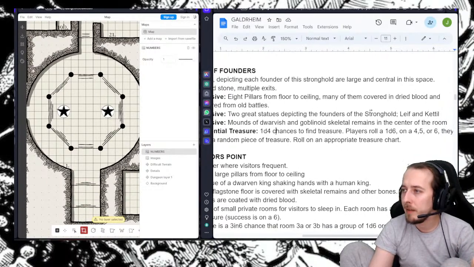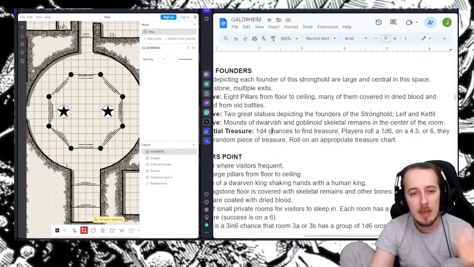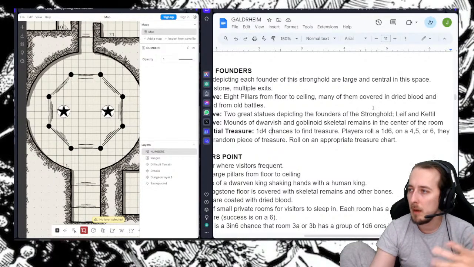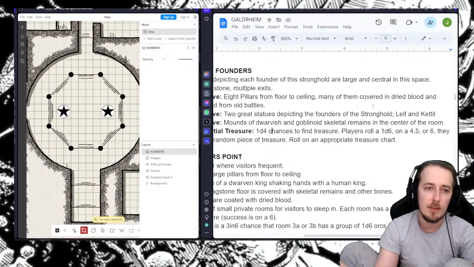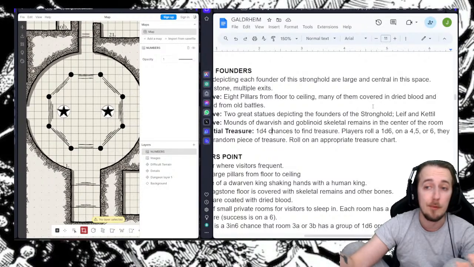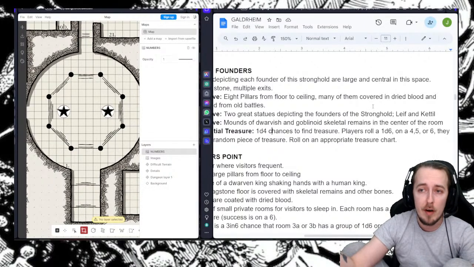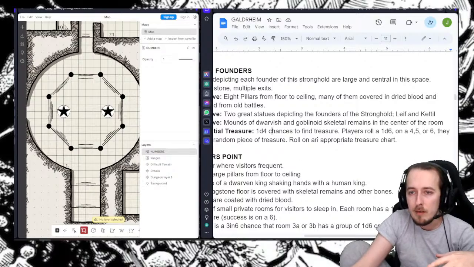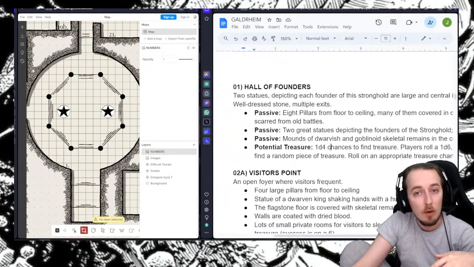Well, roll me an intelligence check. You roll high, maybe I'll include some information about the founders in the book. DMs can use that, or they could just improvise and shoot from the hip and say, Leaf was a legendary warrior, Kettle was an explorer. It's really not difficult to improvise if you're feeling confident with yourself.